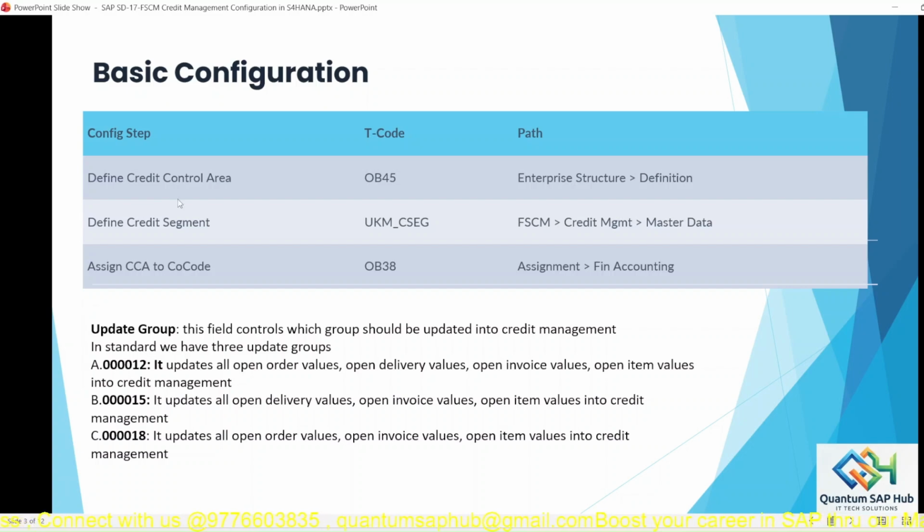So what are the basic configurations we are doing here? First, we define the credit control area, and we also define the credit segment. We assign this credit control area to the company code. Then the update group: when you are defining the credit control area, what kind of update group we will set is mentioned.